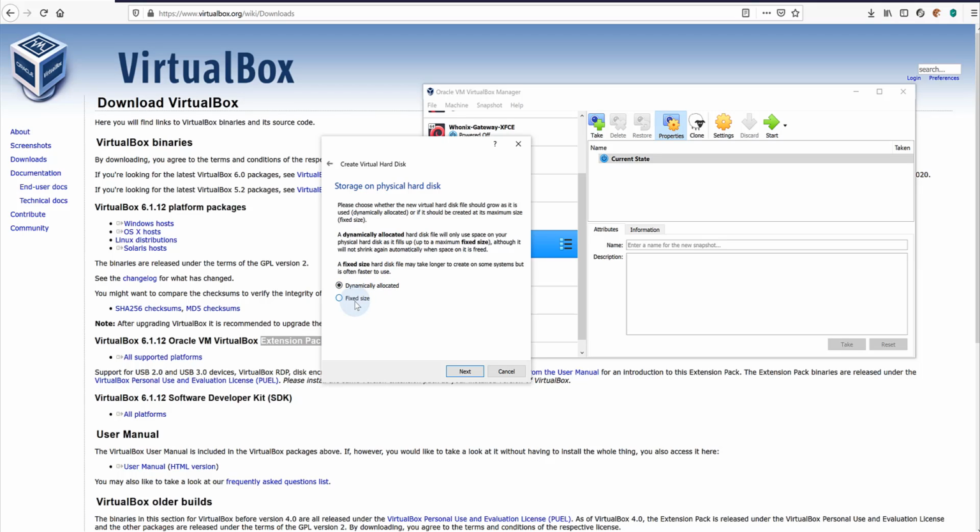But if I'm using fixed size, since the beginning all of 8 GB is fixed and used from my real disk, and it doesn't matter whether I have 1 byte or 1 bit in my virtual disk, or all of 8 GB. Anyway, 8 GB of my real disk is busy.